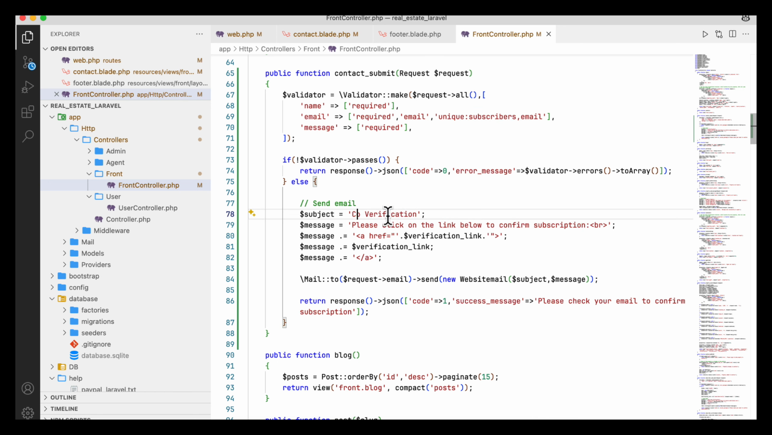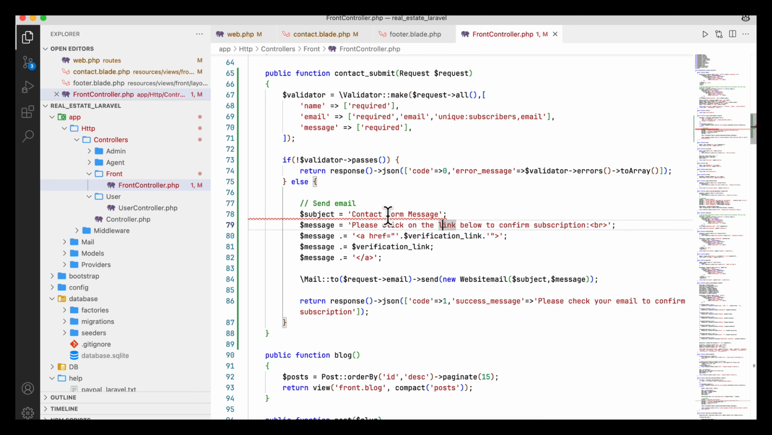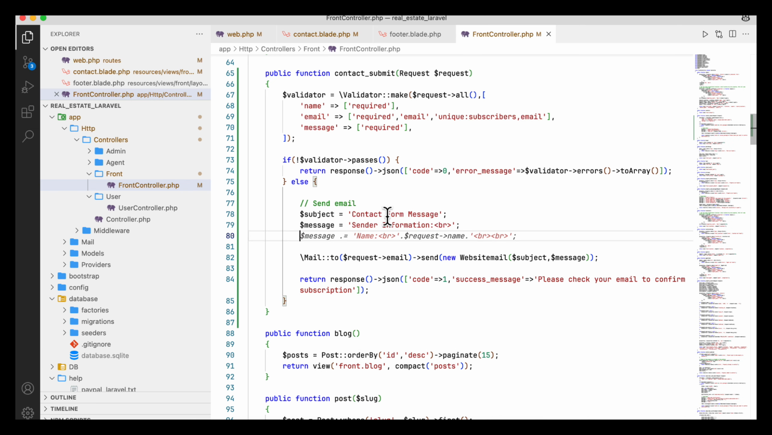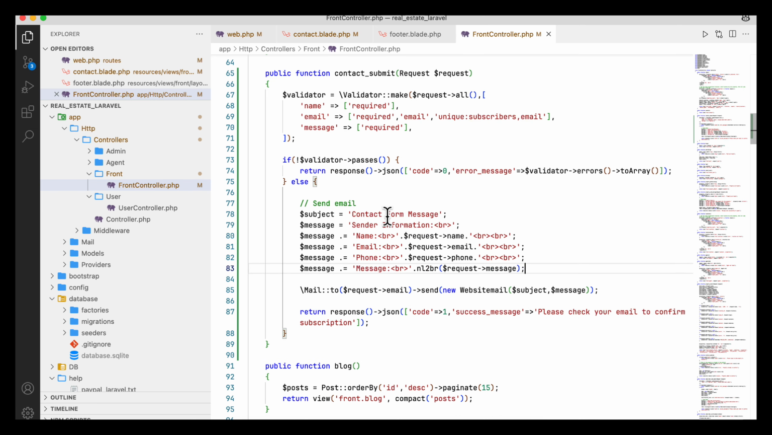Send email is contact form message, so write this, sorry, contact form message, and here it will be visitor information or sender information. You can also write sender information. In the case of sender information, nothing is needed, so you will just write name, email, and message. So here the message will be like this.